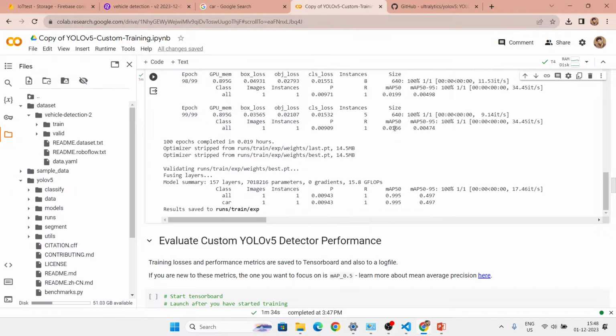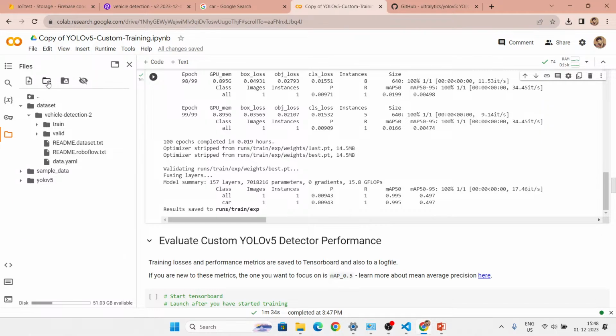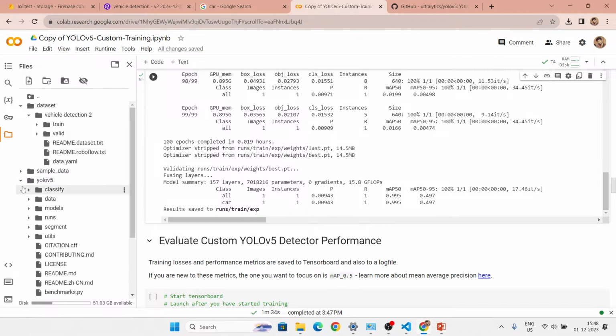So in this case, it is not increasing because we don't have a valid data set. Then the result is saved to runs train exp. So train exp, you can just refresh and you can find that in YOLO v5.